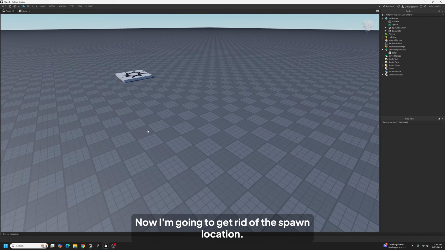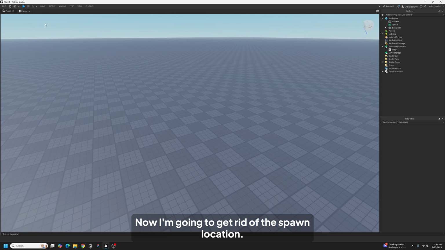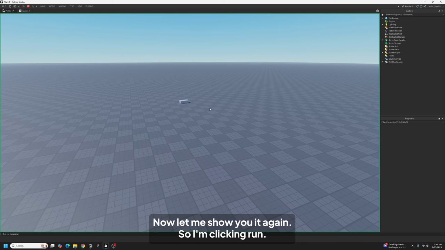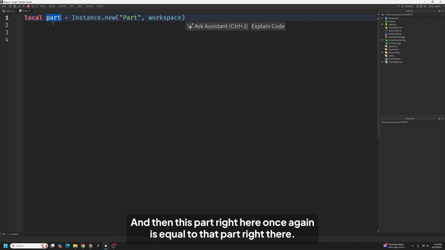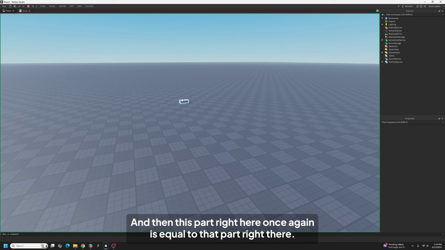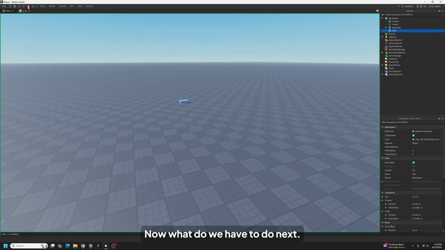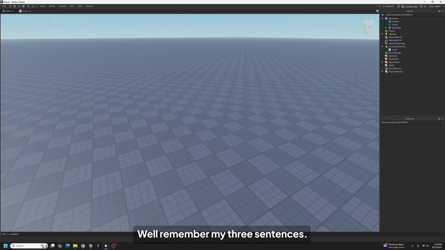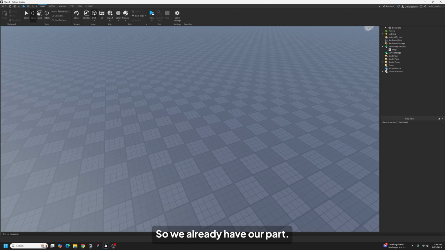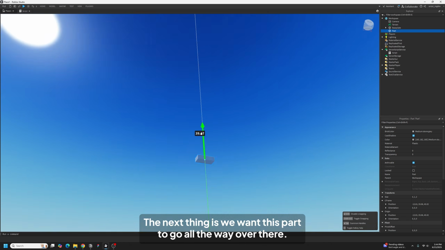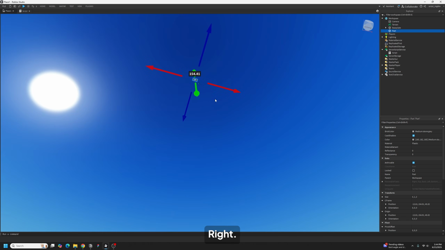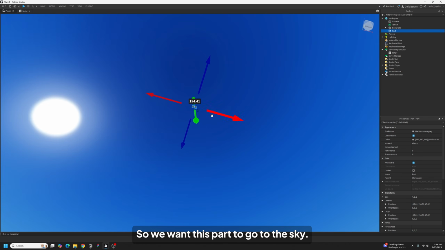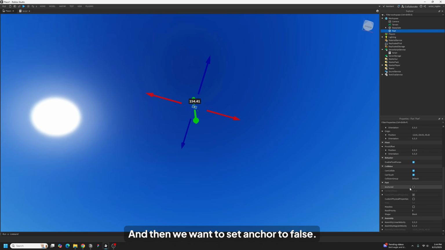Okay, awesome. Now, I'm going to get rid of the spawn location, and then let me show you it again. So I'm clicking run, and there's the part, and then this part right here, once again, is equal to that part right there. Now, what do we have to do next? Well, remember my 3 sentences? We already have our part. The next thing is we want this part to go all the way over there, right? So we want this part to go to the sky, and then we want to set anchored to false. So basically we want this to be off, and we want this can collide to be on. That's all we have to do.